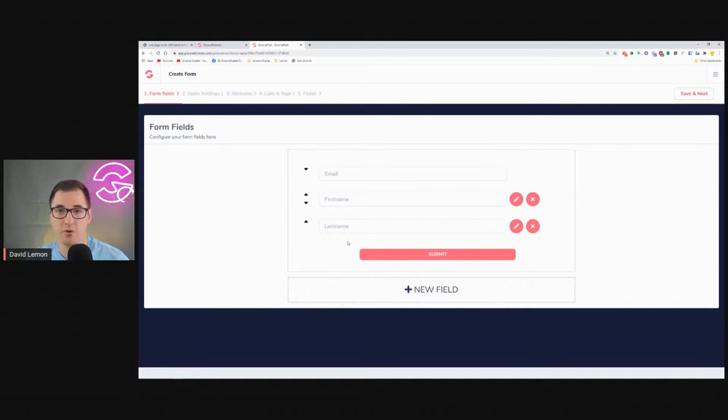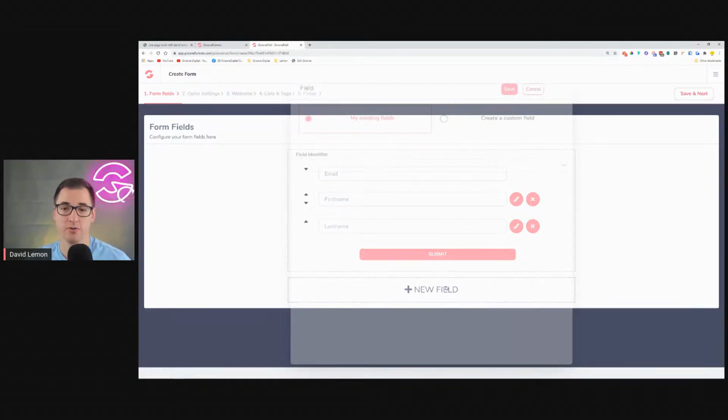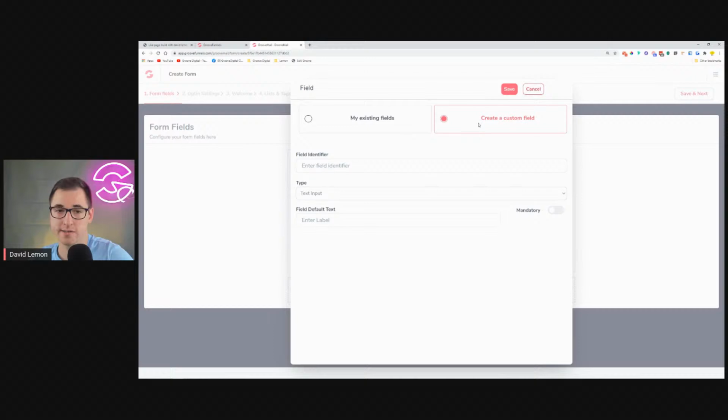If we want to create a custom field, I will show you how to do that. So you go to create a custom field. Creating a custom field has two steps. One step is to create it, then the second step is to add it on, and I will show you how to do it. So the field identifier, I want to ask for the website URL. Just leave it lowercase, website URL.